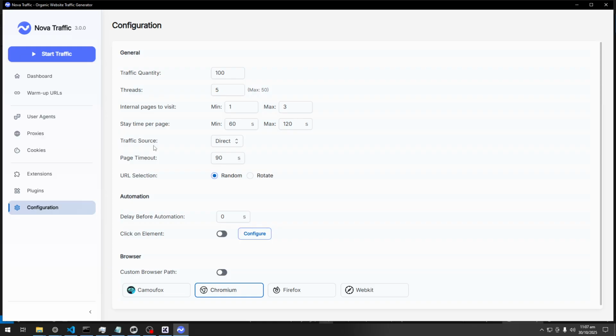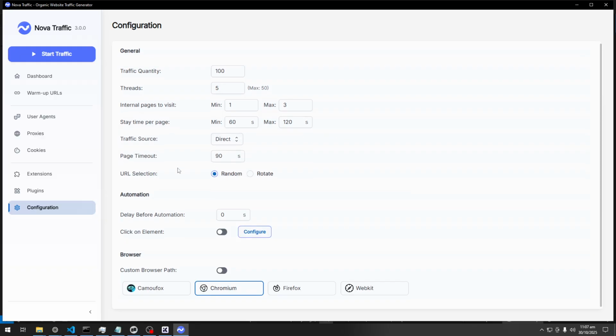And then you can select your traffic source. If you choose direct, this means direct visits will be made to the URL, or you can choose the organic option. This means that it searches your keyword on Google and then clicks on your search result and then opens up the page. This is your choice, and for now I'll be choosing direct.